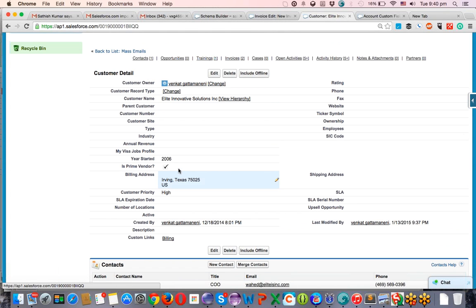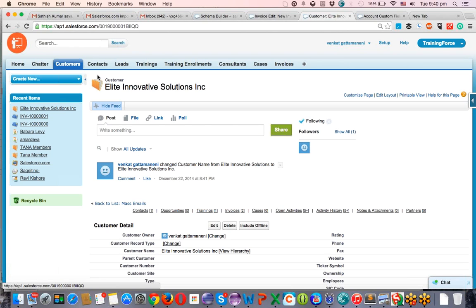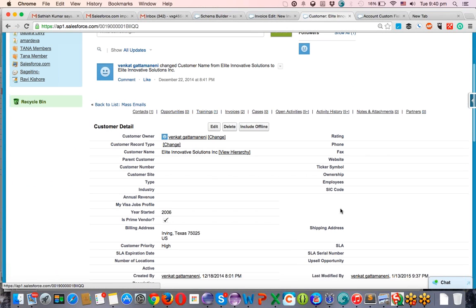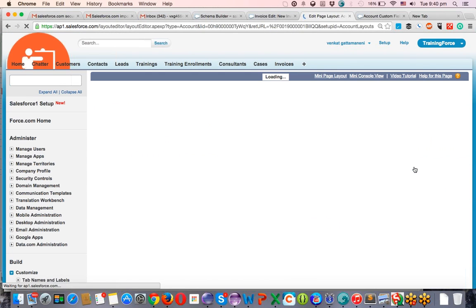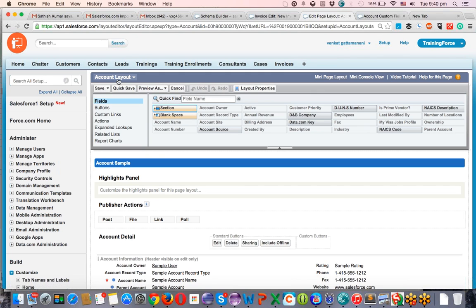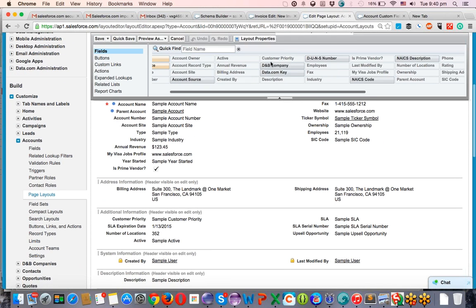If I want to add a field on this screen, I have to go to the page layout, right? Each and every object will be having page layouts. You can have more than one page layout also. The current record, if it is linked with the big account page layout, it opens the big account page layout. Clicking on edit layout, it's related to account layout. That's okay.